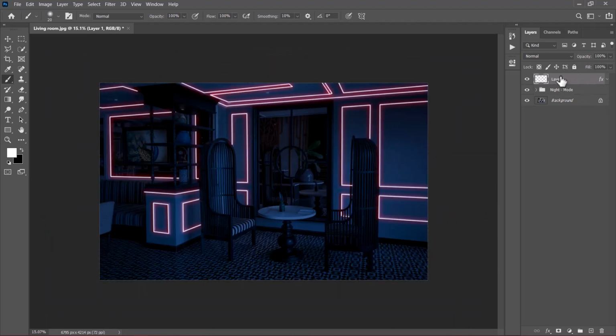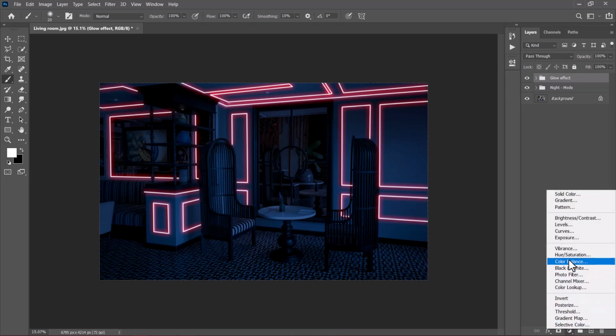Let us duplicate this layer one more time by pressing Ctrl+J. Let us reduce its opacity to 50%. Let's put everything inside one group and let's rename it to glow. In order for us to control the lighting easily, let us add hue saturation on top of this group. Click here and choose hue saturation.